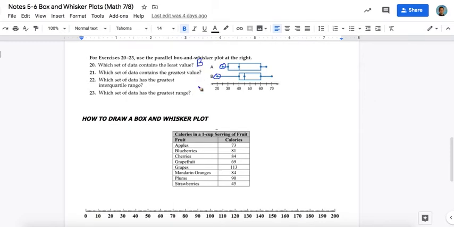Okay, number 21. Which set of data contains the greatest value? So I'm looking here and here. I'm looking at the upper extremes, and you can clearly see the answer is B again, because it's at 70 and this one is at about 65. All right, we'll come back to 22 and 23 when we finish to the bottom of the note sheet.